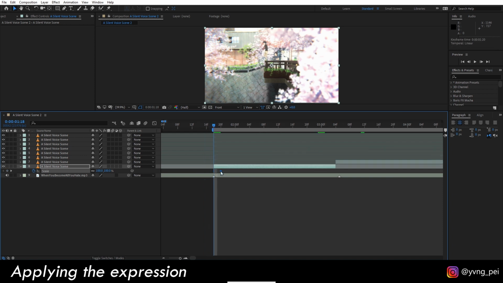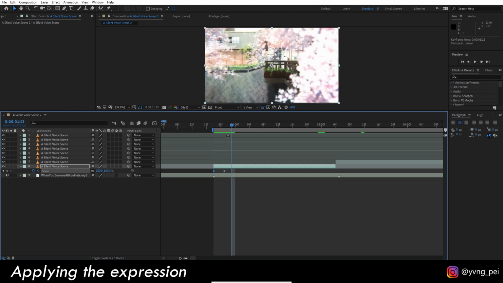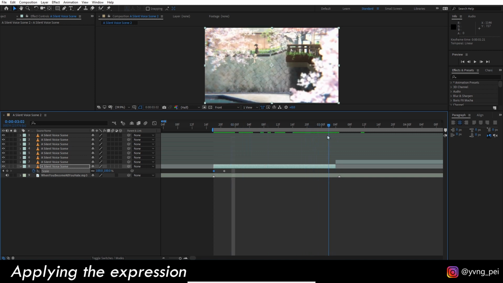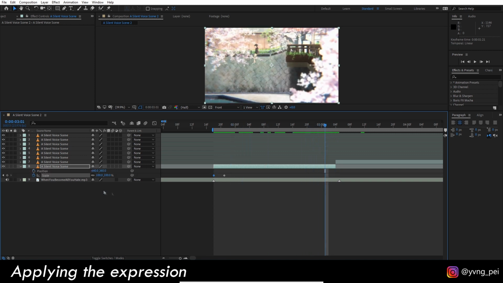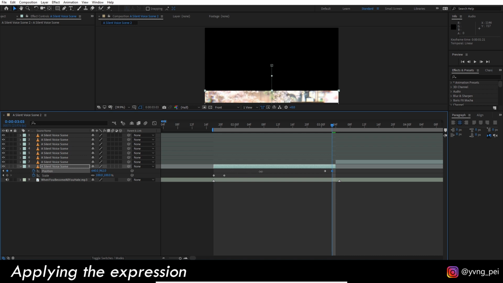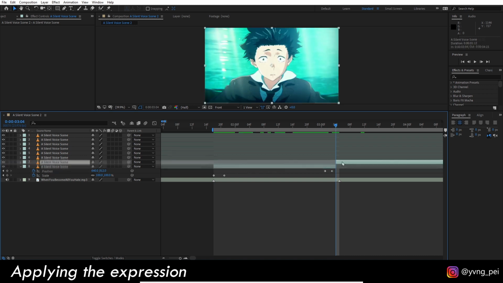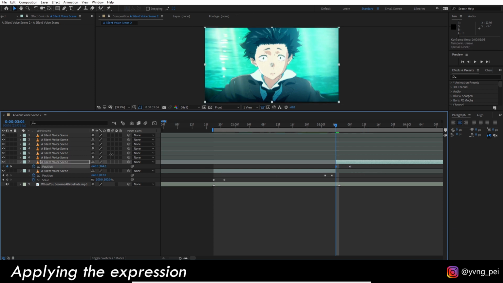Now that we have a rough idea on how this expression works, let's apply it to some transitions. So you can start with animating your transitions as usual. It doesn't matter if you keyframe on the clips themselves or if you are using null objects, the concept is the same. So when you are done with setting up the transitions, you can start to apply this expression.